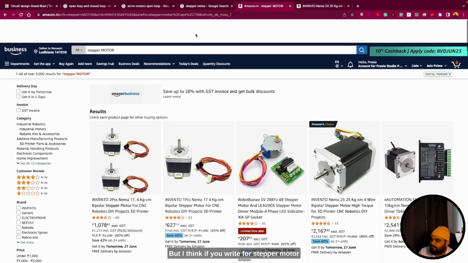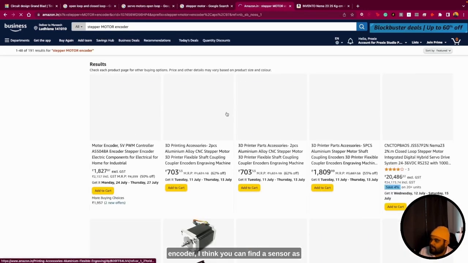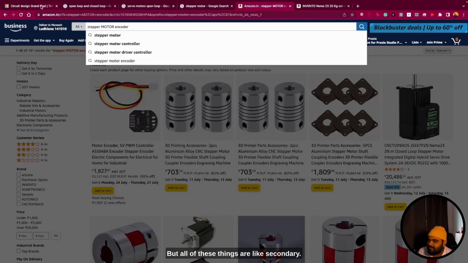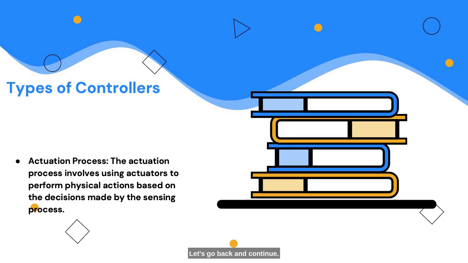But I think if you search for stepper motor encoder, you can find a sensor as well, which can fit into a regular stepper motor, and you can make it much more precise. But all of these things are secondary, of course. The whole idea is that you need to understand that sensing systems are quite an important topic. I think I gave you quite a lot of information to bounce. Let's go back and continue.